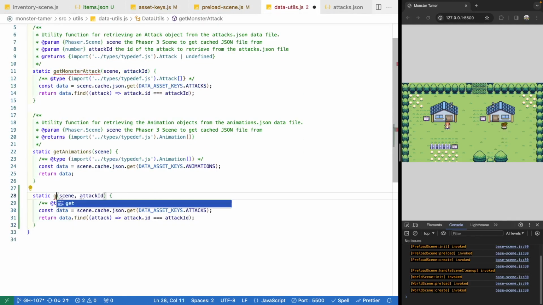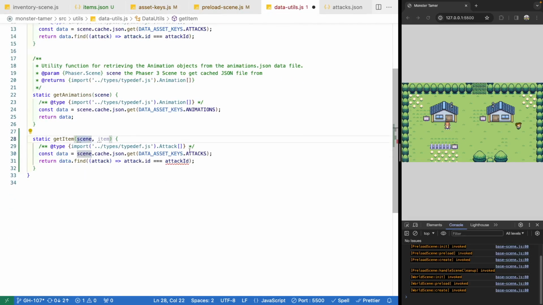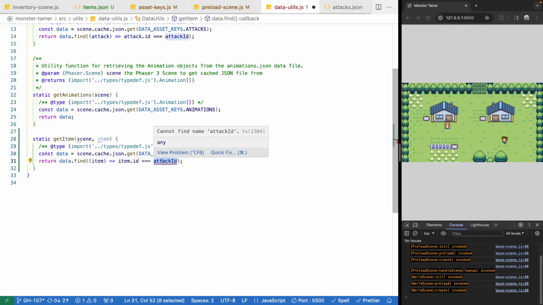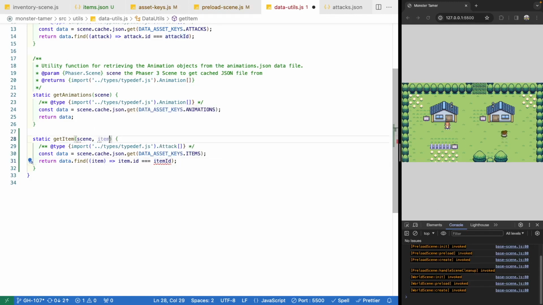And so instead of get monster attack, we'll do get item. And so we're going to get an item ID, and we'll need our Phaser scene so we can reference our cache. And then we're going to go ahead and grab items. And then we need to loop through our array until we find the ID that matches our item. Just to keep this consistent, we're going to change this to item. We'll have item ID, and it matches our item ID. Oh, and this should be item ID.